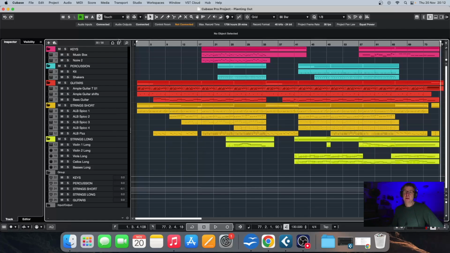Everything I now send to group. So I've got a keys group up here with a music box and noir, that noir 2, that's a piano, is going to the keys group down here, percussion, what we've got, drum kit and shakers going to a percussion group, strings shorts, it's quite helpful to separate them out to this group here, strings long down here, and guitars.